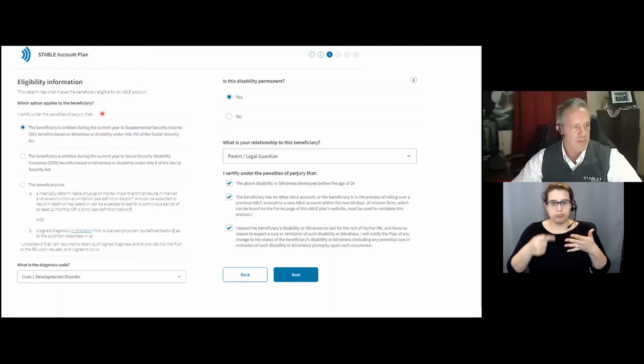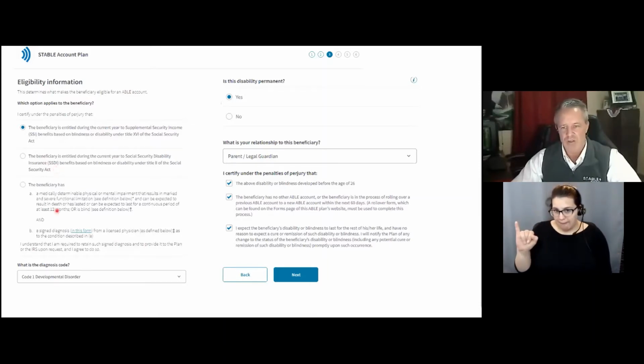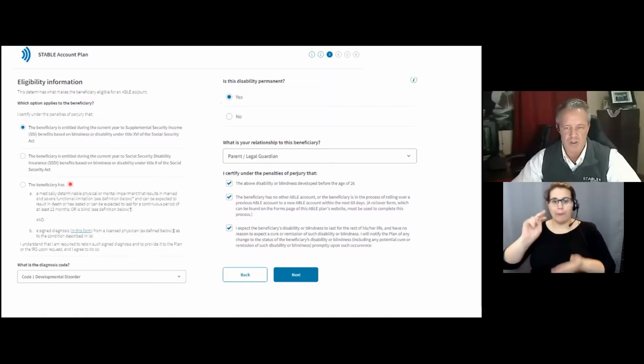This one asks about your entitlement to either SSI, which for this example is what I chose. The second option is eligibility for SSDI. And the final one is the self-certification. So if you're going to be using a doctor's certification, you'd click the third button.